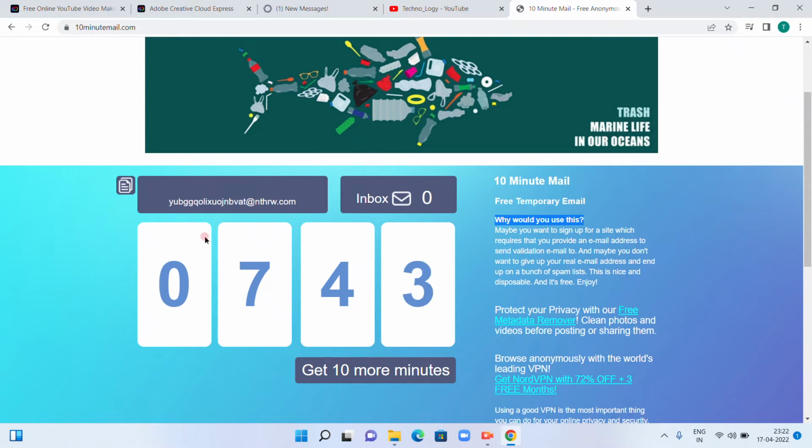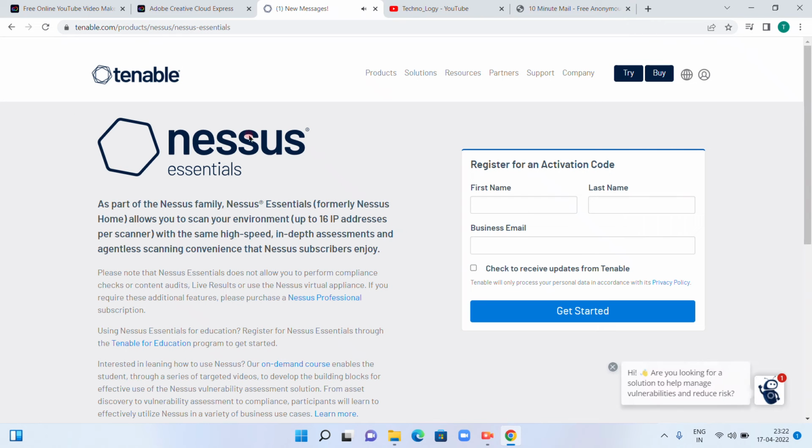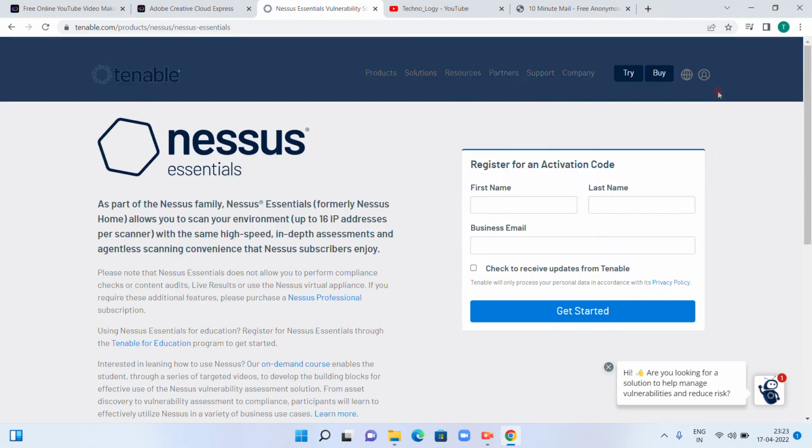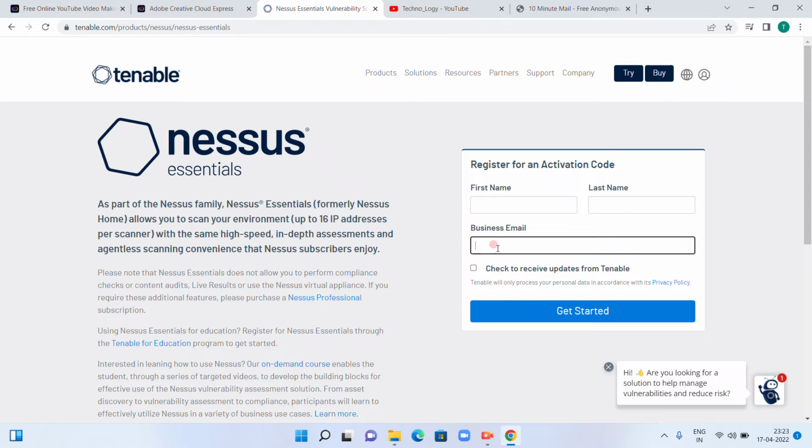So we can use this email address, and I am going to show an example. Here in this website I can use this email service to receive the activation code, which is only for one time. Instead of giving my personal email address, I can use this one. For example, business email, or you can write anything, and you will receive the activation code over this website.